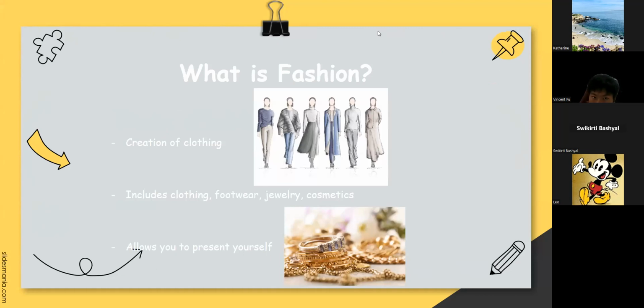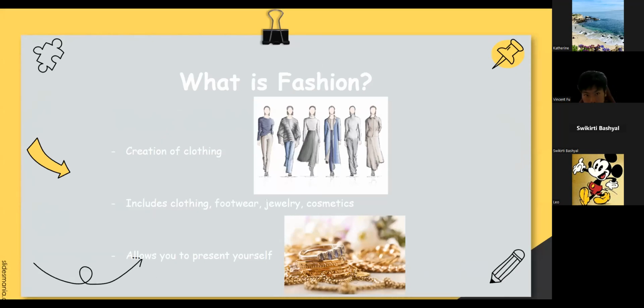Yeah. All right, cool. Okay, so for pop culture, we're gonna be talking about fashion. So, first of all, what is fashion? So, fashion is the creation of clothing. So, yeah, that includes stuff like clothing, footwear, jewelry, cosmetics, etc. And then, fashion allows you to present yourself.